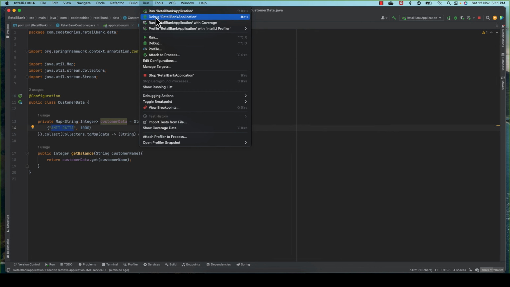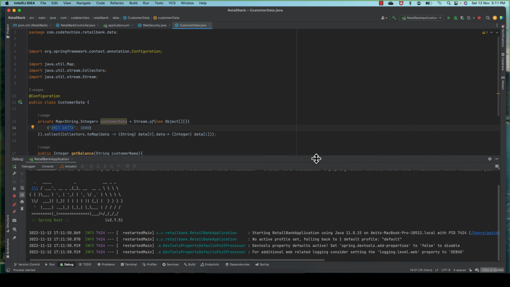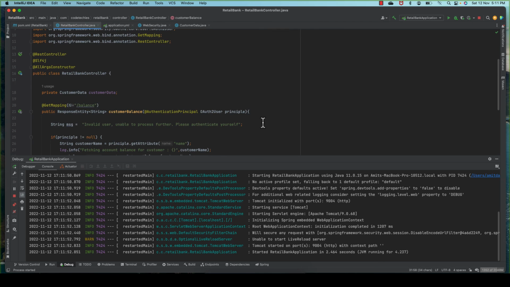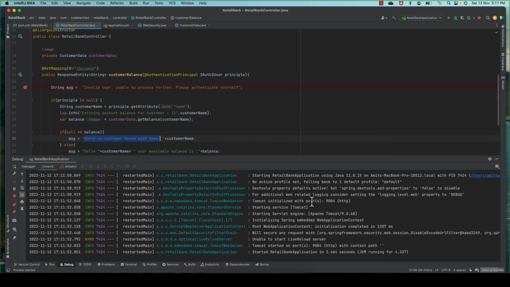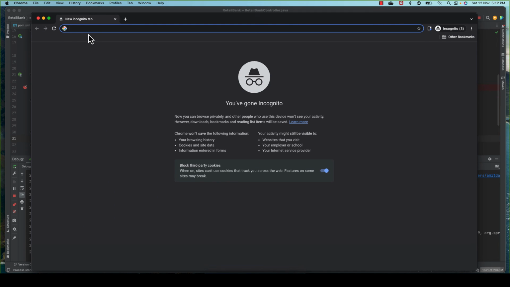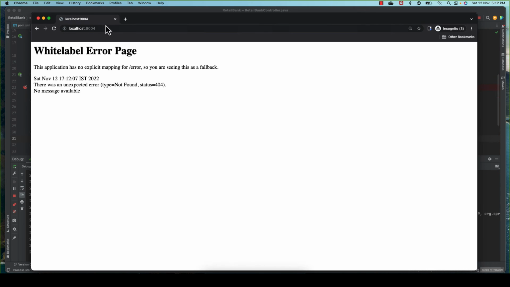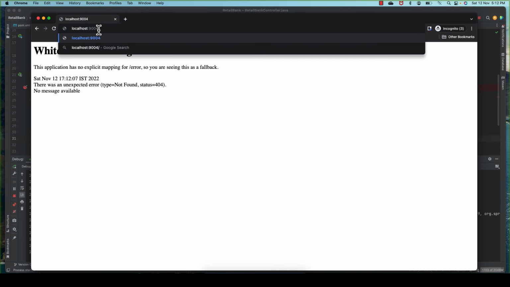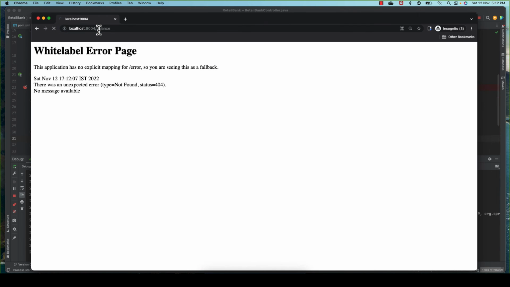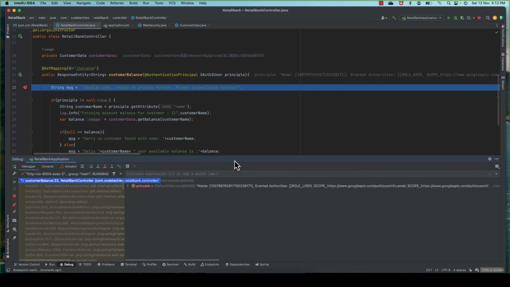Let me run it in debug mode again and show you. I'm running it in debug mode, and you can see what are the things coming in the principal. I set a breakpoint here. Let me take a new Incognito window and go to localhost 9004. If I give 9004, you see it will not ask for anything. But here if you give balance, we are redirecting. So I just take this one, and you see I get the principal.